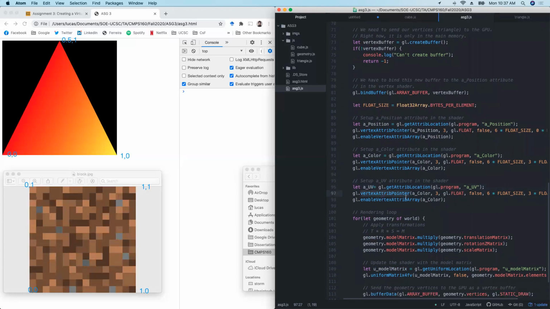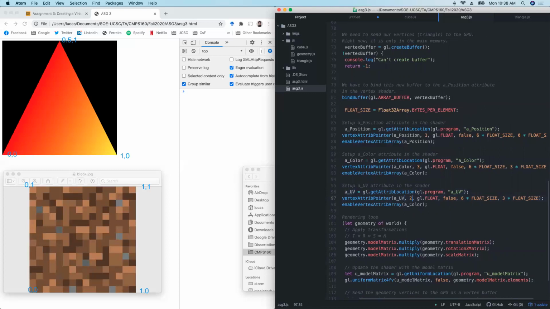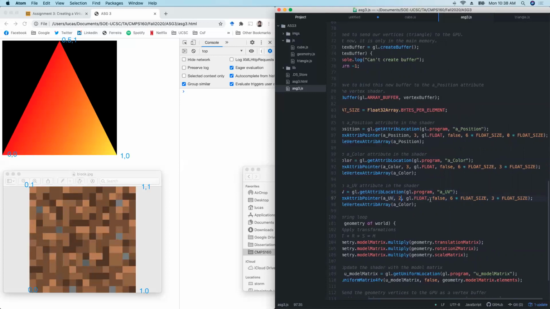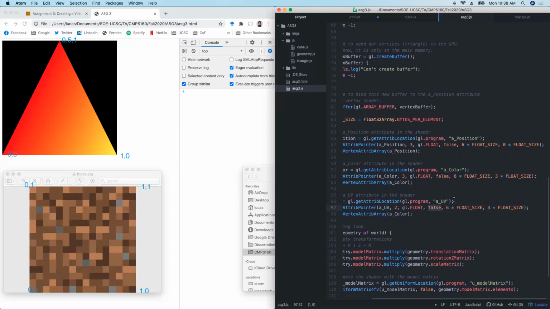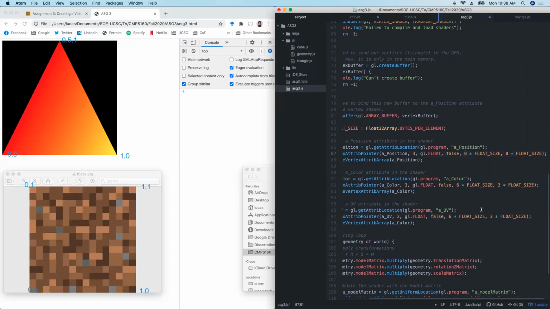And then you're going to say, okay, now I want to configure and set the positions of this UV variable in my buffer. So this is here aUV. This is a vec2, right? So this is 2. It's also float numbers. We don't want to normalize it. And here, remember that we have this 6 here because each vertex had 6 elements, but now each vertex has 8 elements because we added 2.